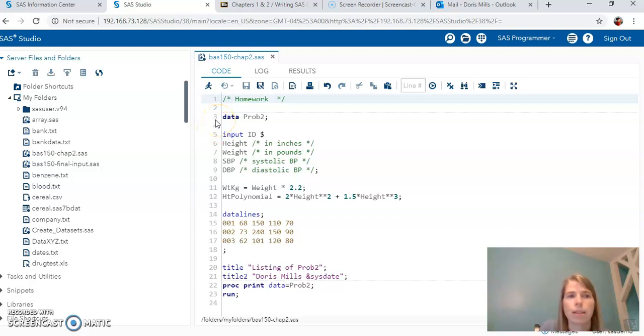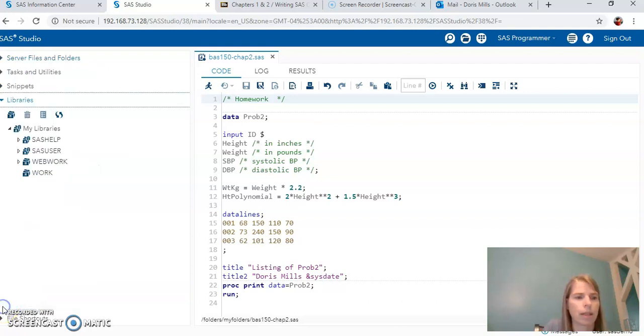And when you first log into SAS, I want you to look over at the left panel. At the top, you'll see Server Files and Folders, and you should see the files that you downloaded from your textbook author. Down below, you'll also see Tasks and Utilities, Snippets, and Libraries. And I'm going to click on Libraries.